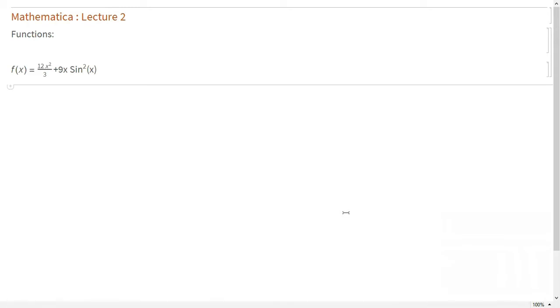That would be very important in our future discussions. So as you can see, I have written here this function f(x) is given by 12x squared by 3, which is actually 4, but let's keep it that way, and 9x times sine squared x.